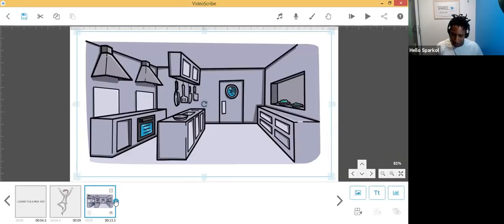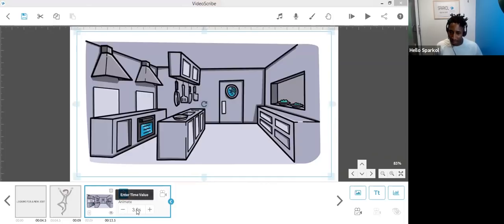the blue arrow and pop open our quick options, and the first here, which is highlighted in blue, is our change animate time, and it's got a play button in the middle. Now underneath, you can see that it says animate, and the amount of time is 3 seconds. Now I can change this by clicking on the minus button to decrease, or the plus button to increase the amount of time.